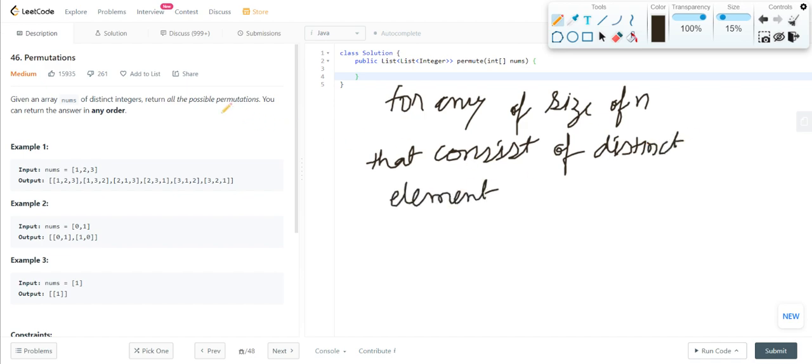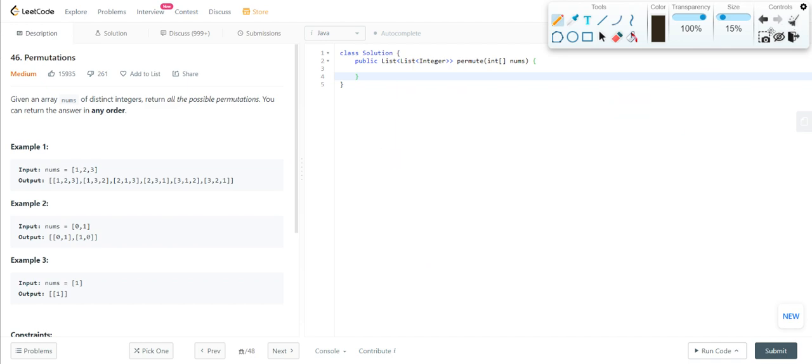Total number of unique permutations or possible permutations would be n factorial. Okay. So now we have to generate all the possible permutations.